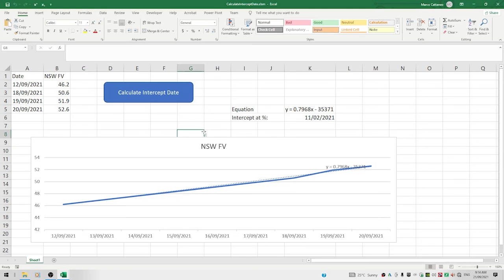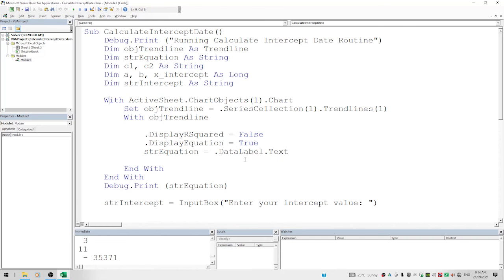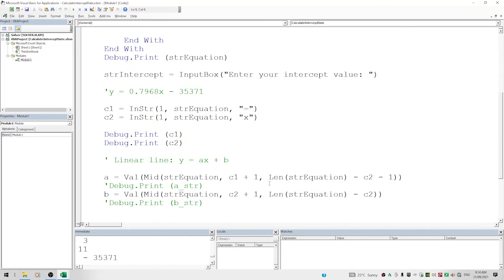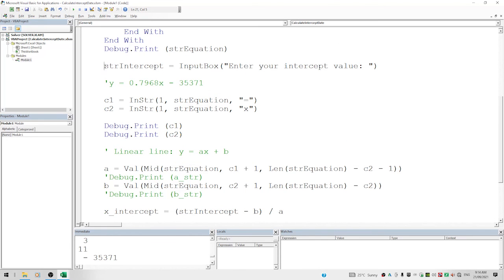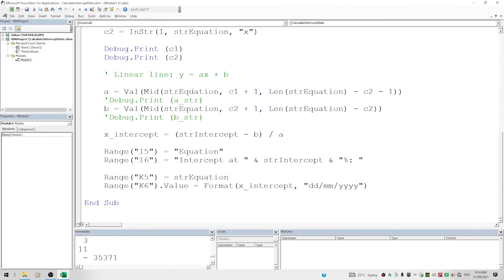So let's do another Alt F11. That's here. Of course, I don't have an intercept. I have an str intercept. Remember? I'm pretty sure I've called it str intercept. There you go. This one, this value. I want to print to the Excel file. That looks a little bit better.